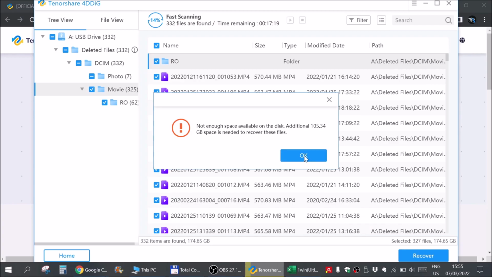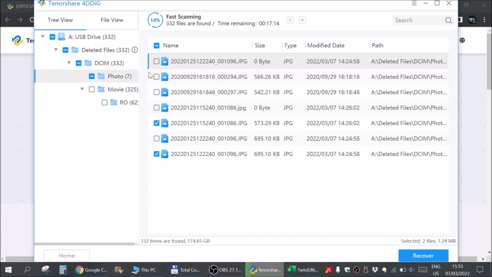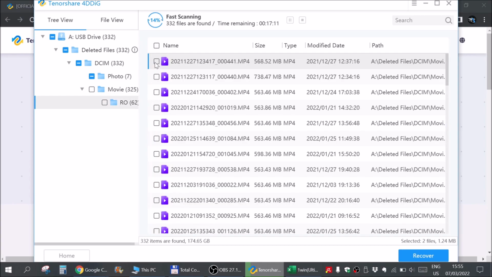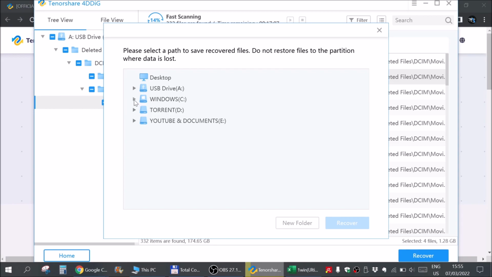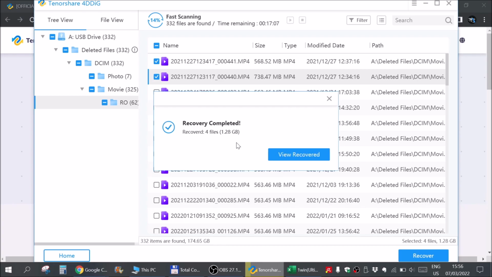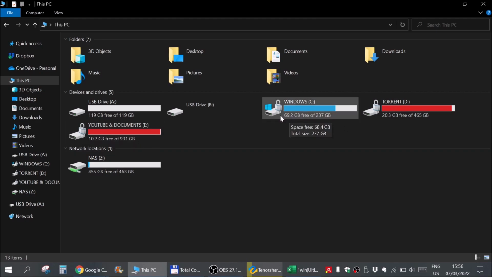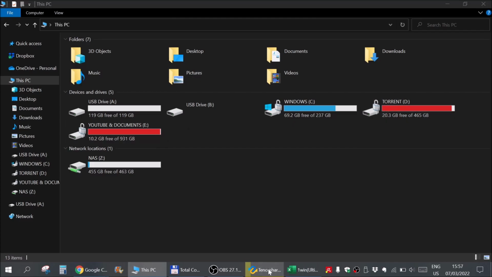And yeah, it seems I still don't have enough space. Okay-ish. So I will leave the photos because I know for a fact that I need them. And I will just take two of the videos and let's go in the same location and hit recover. At this point, recovery completed, 4 files. This is the size of them. And yes, just to show you, this is why I don't really have space. Even on my C drive, we are kind of low on space. On the other drives, even worse. Anyway, doesn't really matter. Let's get back here.